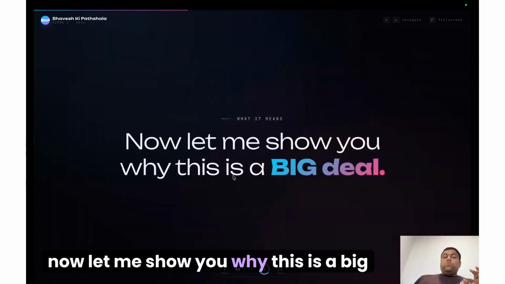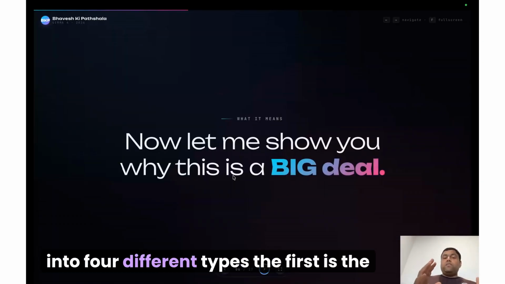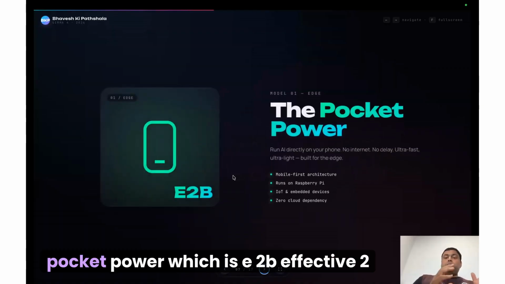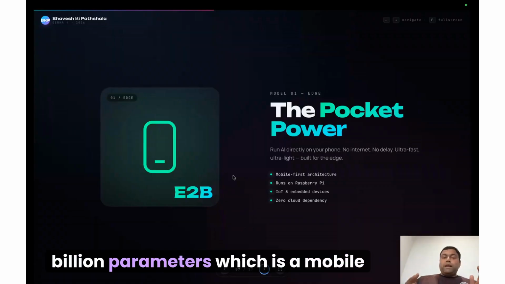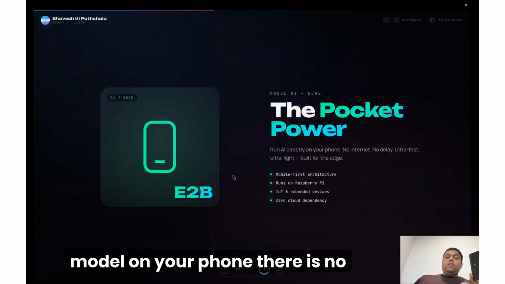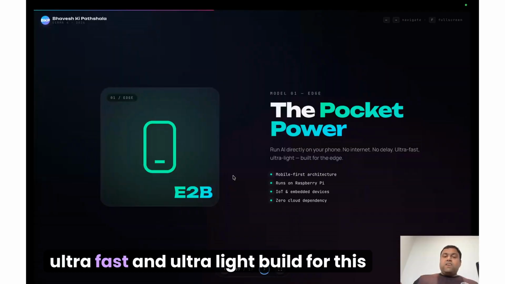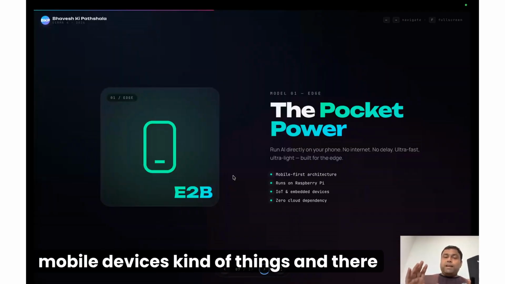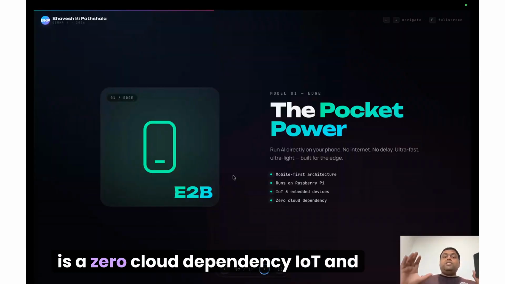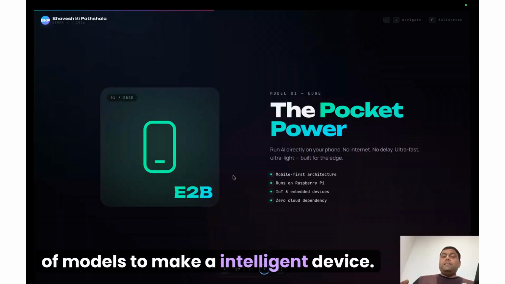Now let me show you why this is a big deal, because these models are divided into four different types. The first is the pocket power, which is E2B, effective 2 billion parameters, which is a mobile first architecture. You can run this model on your phone. No internet is required, there is no delay, it is ultra fast and ultra light, built for mobile devices, and there is zero cloud dependency. IoT and embedded devices can use this kind of model to make an intelligent device.